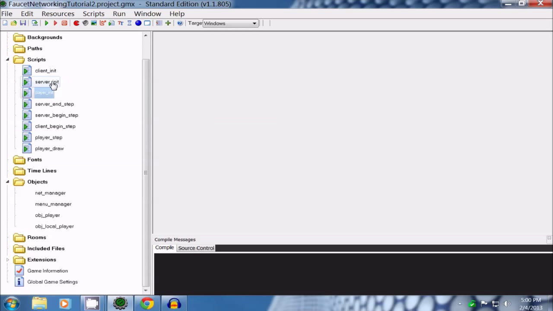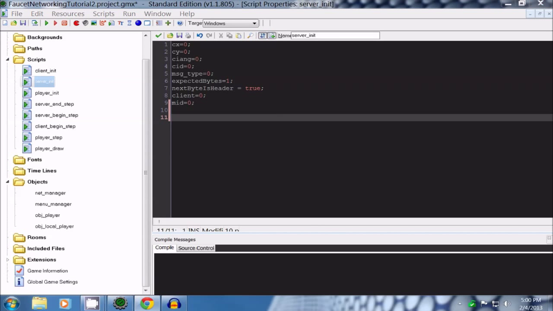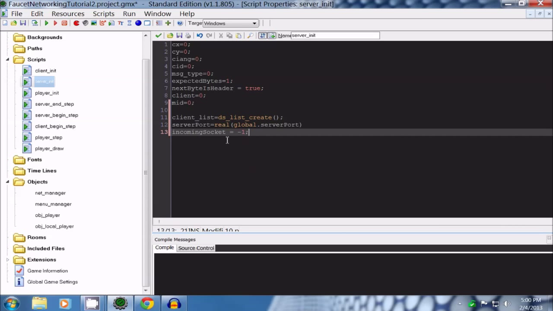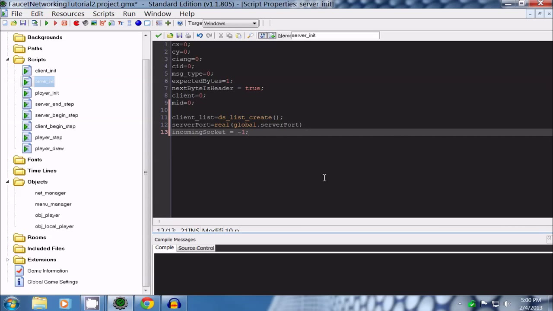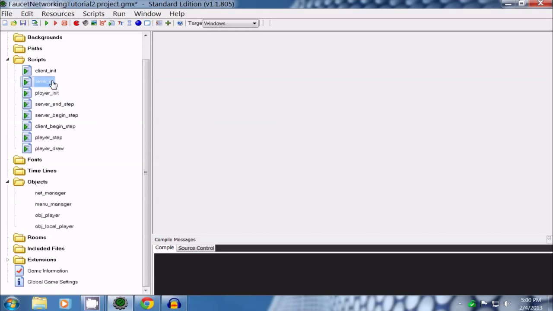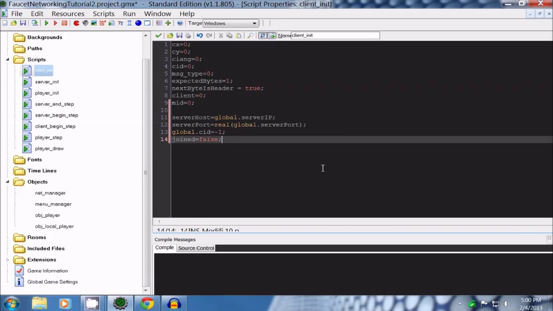We then need to tell the server to create a data list and a data structure list, and then define two more things: the port and the incoming socket, which is just a variable we will use later. So you can look at this if you want. Then for the client, we need to have it also define the server host and server port, and then global client ID, and then the controller variable to see if we have joined.